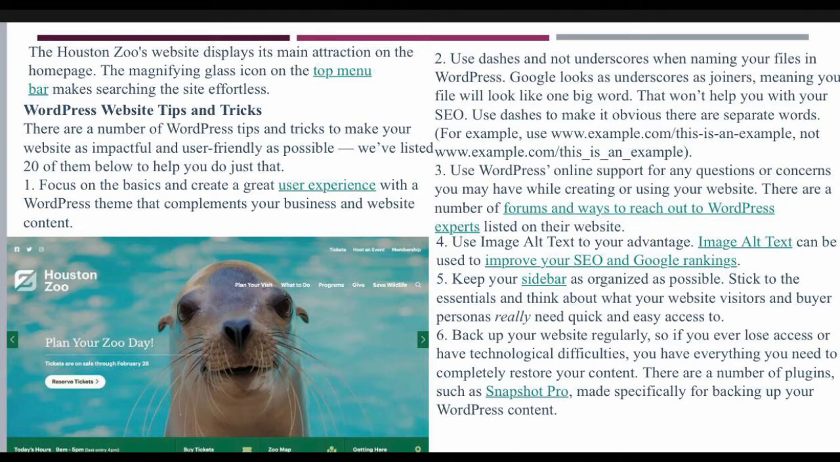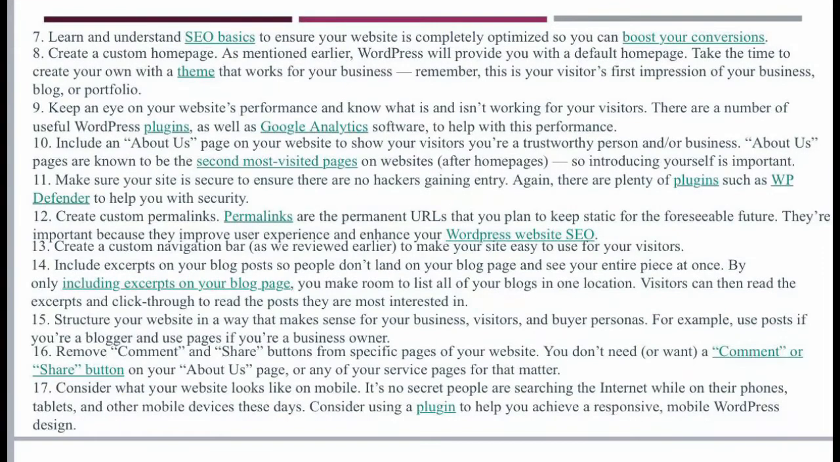Sixth, back up your website regularly. If you lose access or have technological difficulty, you have everything you need to completely restore your content. There are a number of plugins, such as Snapshot Pro, made specifically for backing up your WordPress content. Seventh, learn and understand SEO basics to ensure your website is completely optimized so you can boost your conversions.